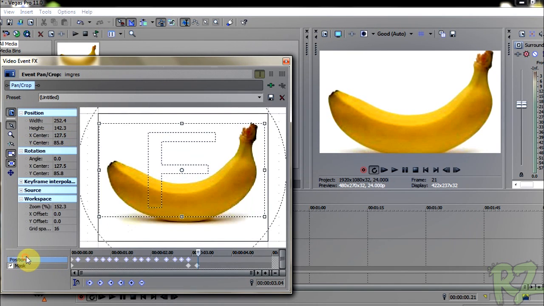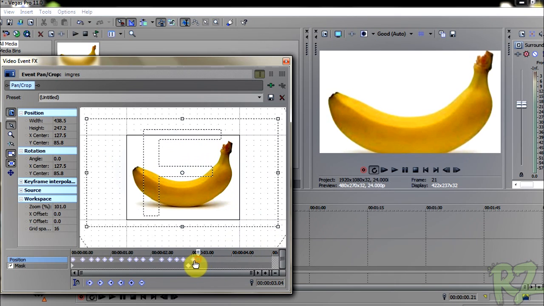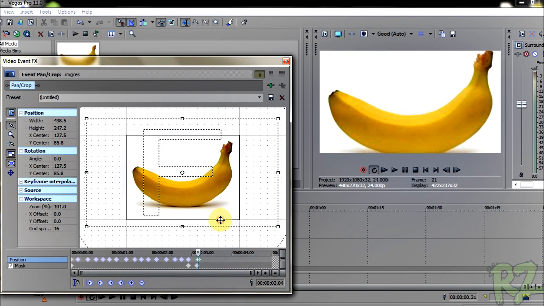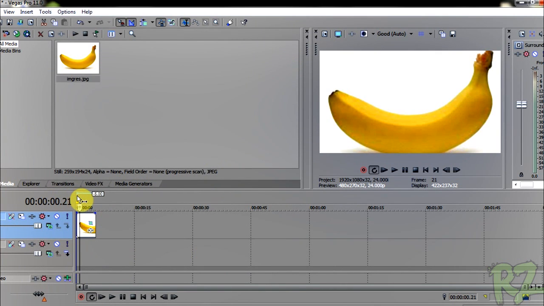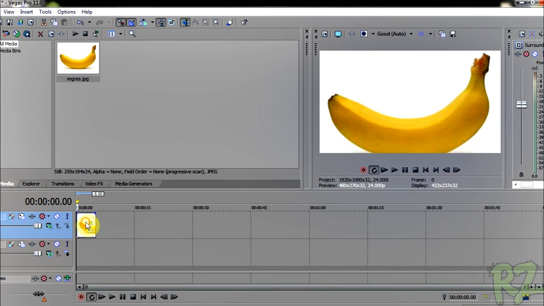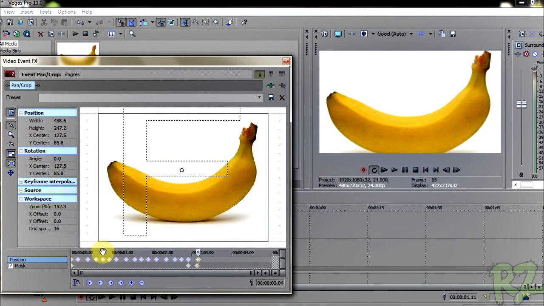So another thing we can do is zoom out. So the mask from this point on will zoom out. Also, if you want to have a full zoom out, you'll have to put fast on it. Let's see how it looks like. I put some more bananas.